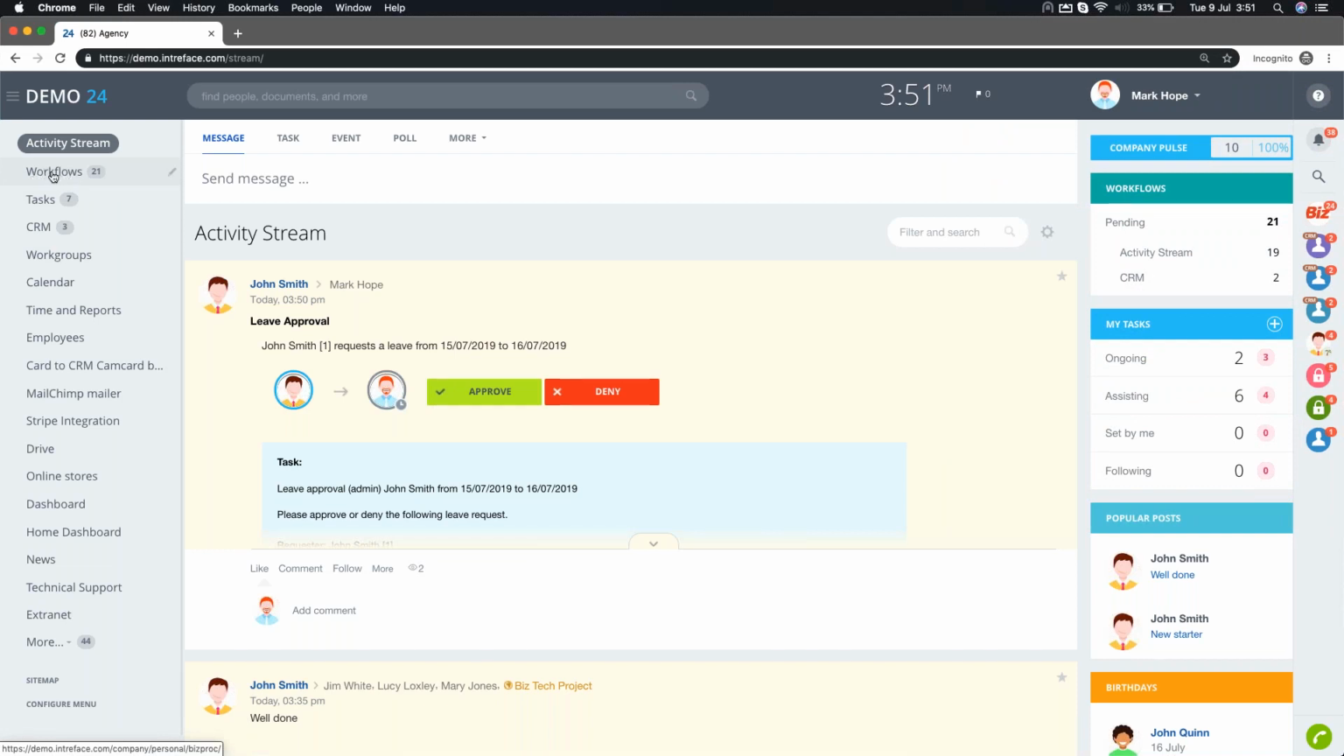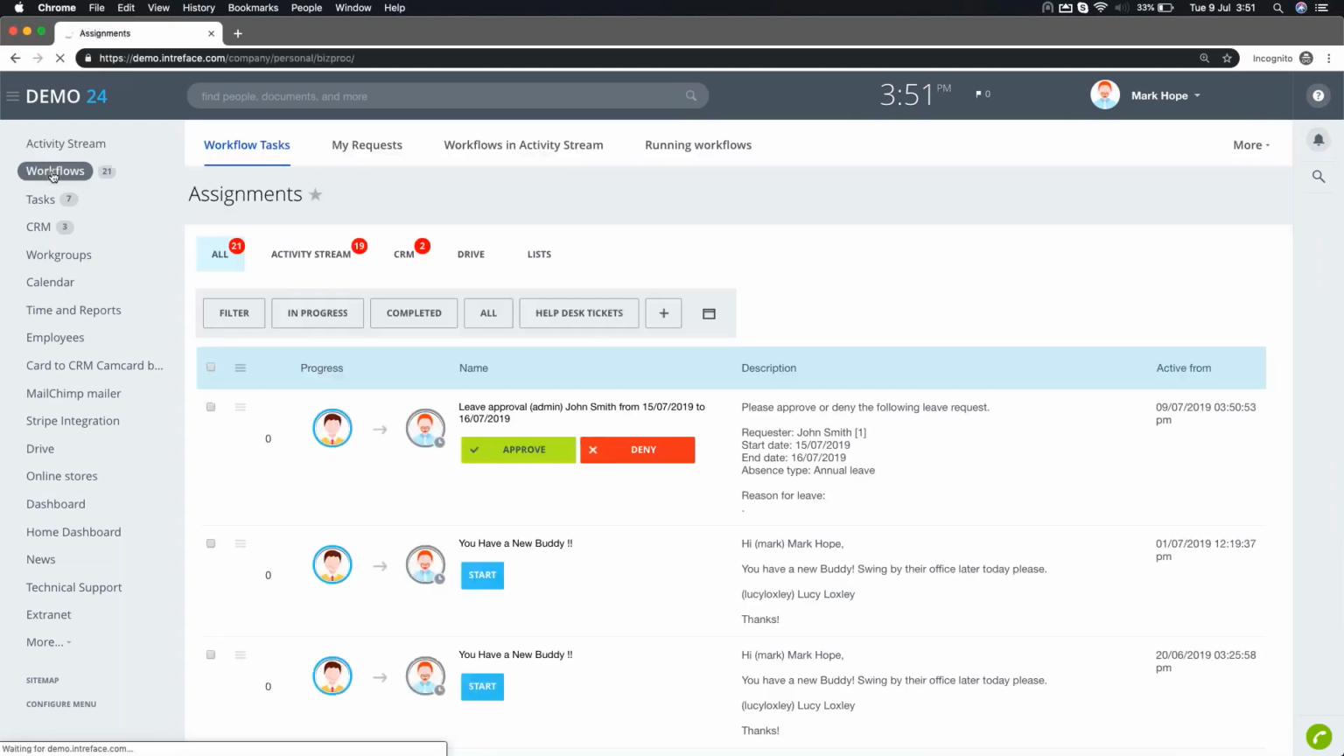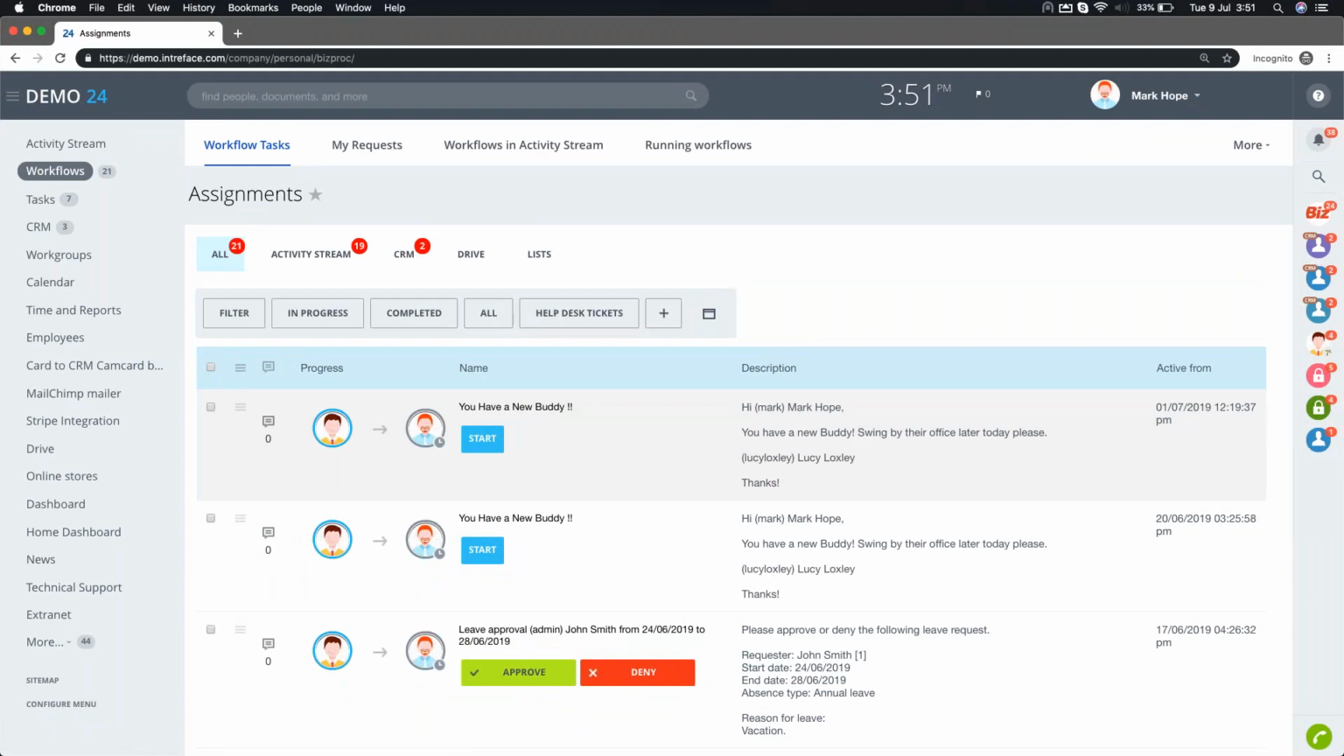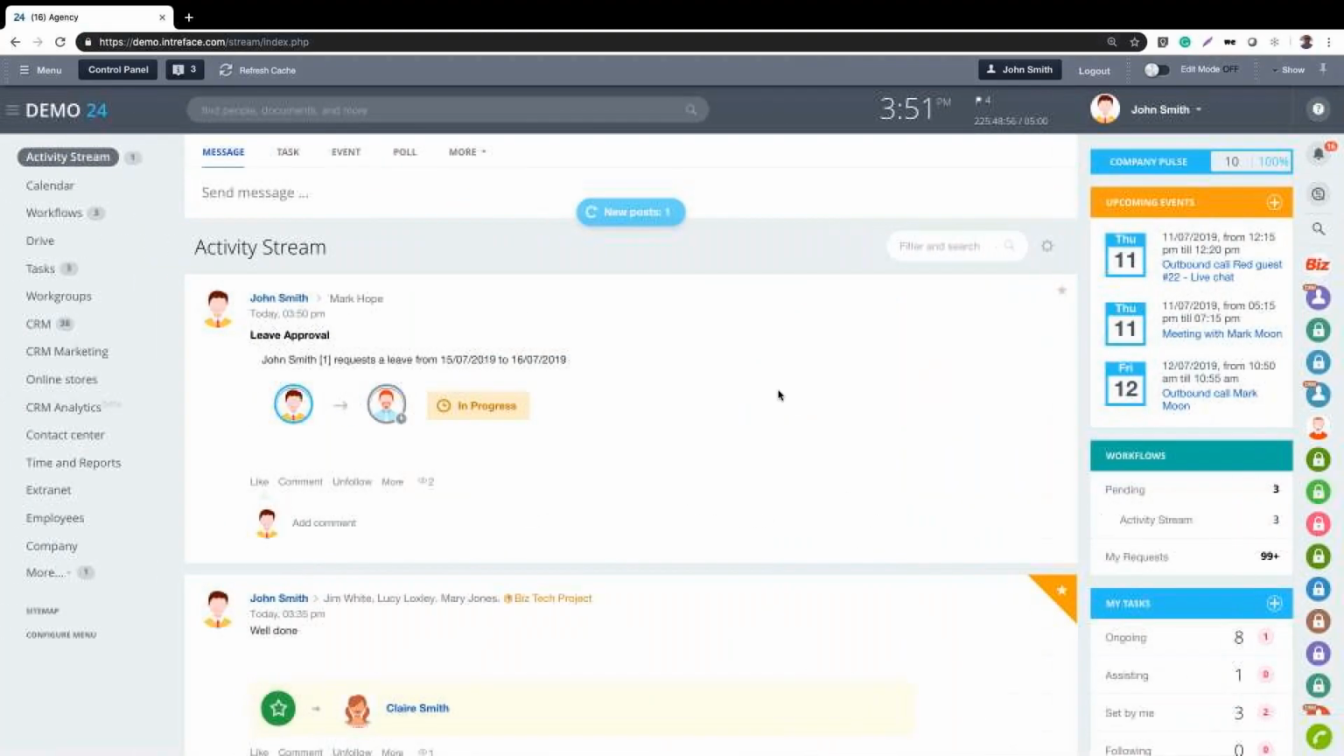You also see notifications in their workflows. If we click into the workflows page, here it is, leave request from John Smith, and we're going to approve that, and it drops out of their assignments list. And if we go back into John Smith, we can see that that's now been completed.